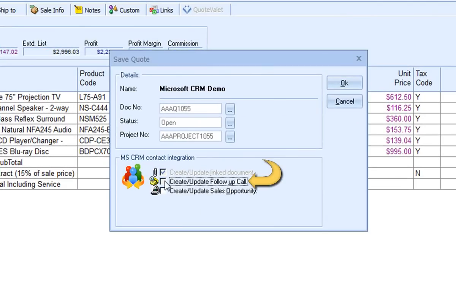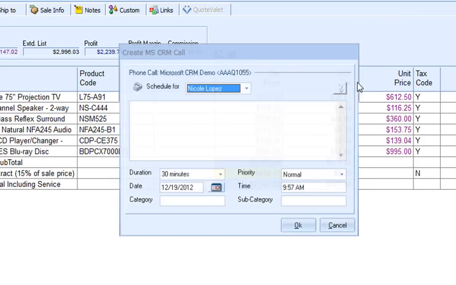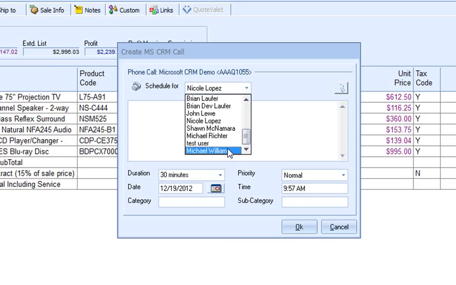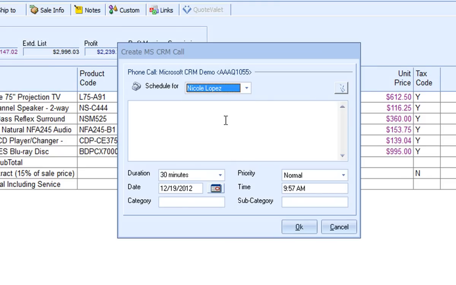Selecting Create Update New Follow-up Call will schedule a call activity in Microsoft CRM. This can be used to remind you to follow up on open quotes, increasing your chances of closing the sale. While the Schedule For option will default to you, you can schedule a call for a different user.